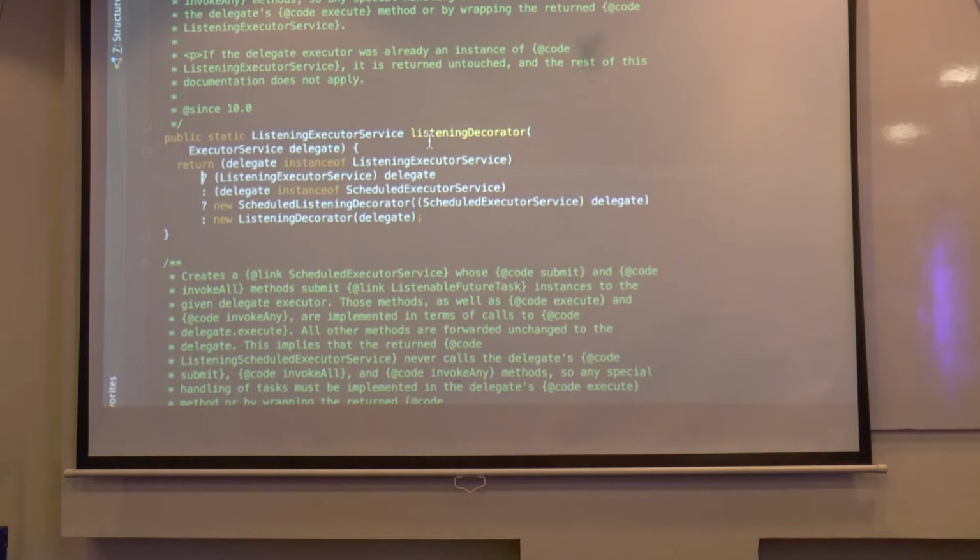Okay, so what I got is not a listening executor service, and there are two classes of executors in Java. There's a normal executor or executor service, and there's a scheduled one that also does scheduling of tasks. So we need to handle both of these cases, and the way we do this is we have a scheduled listening decorator that takes a scheduled executor service, and a listening decorator that just takes an executor service. And we're going to cover these two in a little bit of detail.